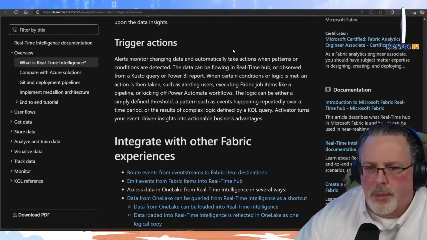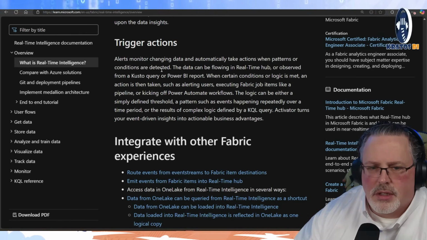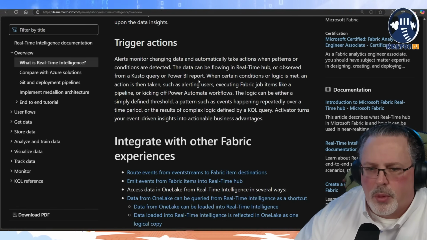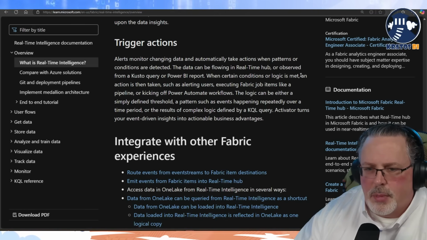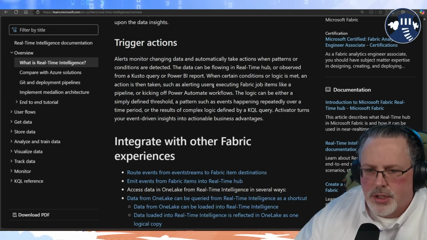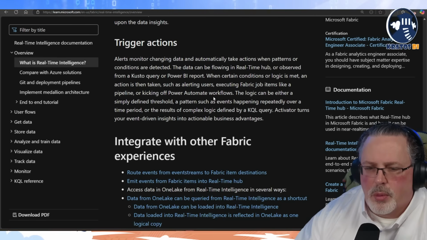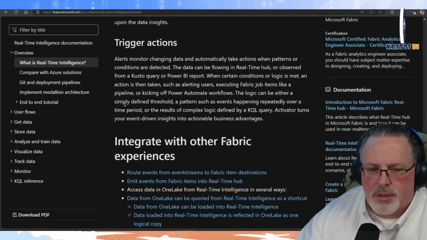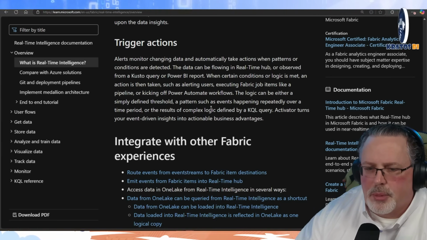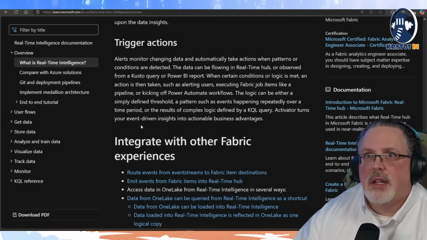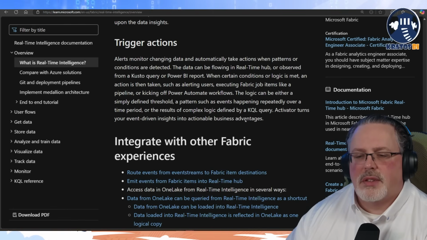Alerts monitor changing data and automatically take action when patterns or conditions are detected. The data can be flowing in Real-Time Hub or observed from a Kusto query or Power BI report. When certain conditions or logic are met, an action is then taken, such as alerting users, executing Fabric job items like a pipeline, or kicking off Power Automate workflows. The logic can be a simple defined threshold, a pattern such as events happening repeatedly over a time period, or the results of complex logic defined by a KQL query. Activator turns your event-driven insights into actionable business advantages.